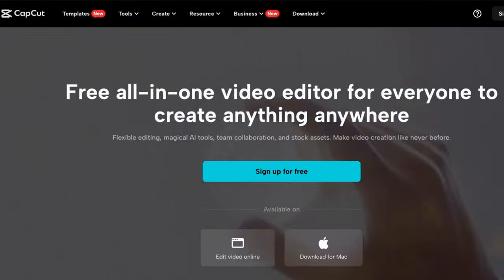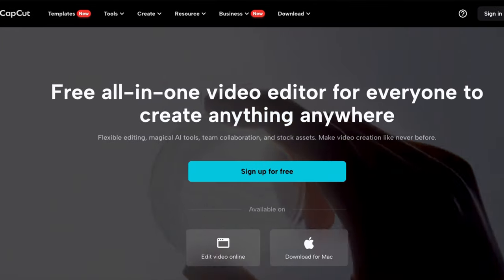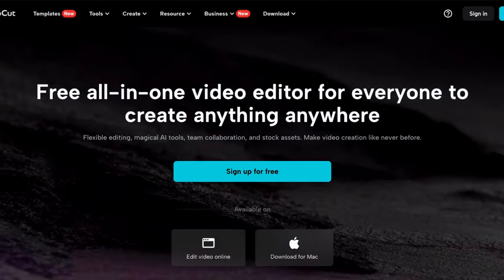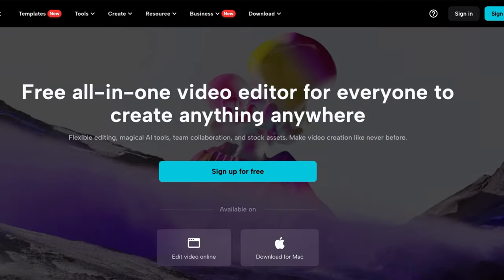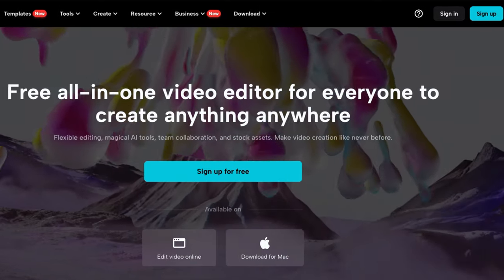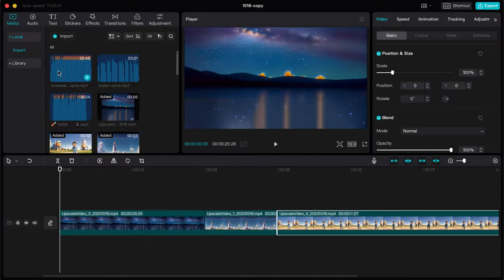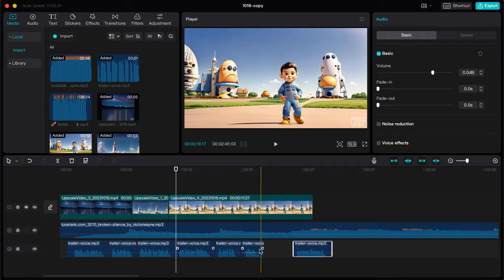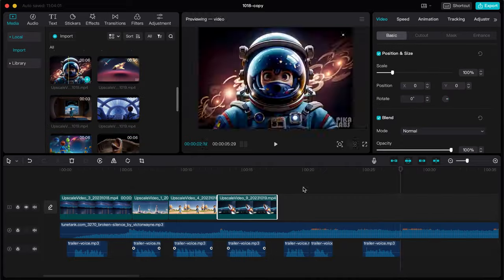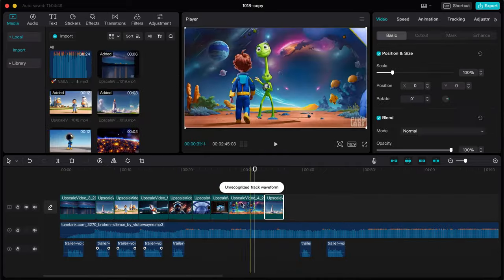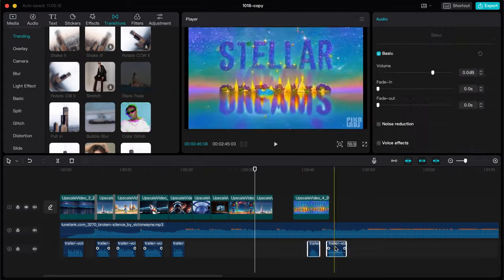For editing, you can use any editing program you like, but I highly recommend CapCut. It's a free and very user-friendly editing software that I use for all of my videos. Simply import all your elements into your editing program and edit the video to your liking. If you don't have any experience with editing, I would recommend watching a couple of tutorials about the program you prefer to use.